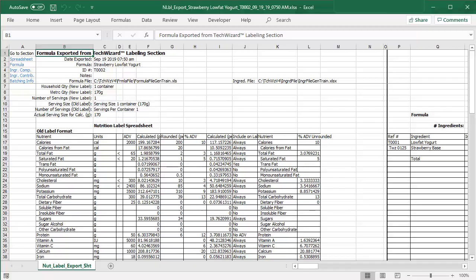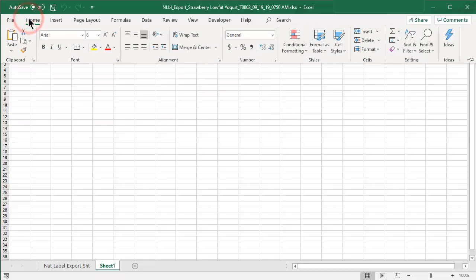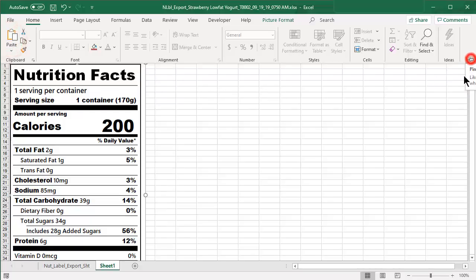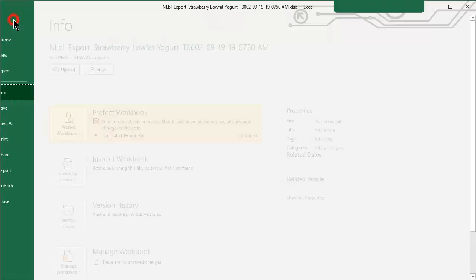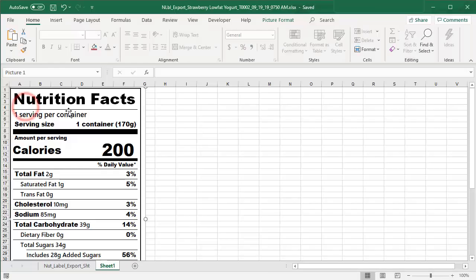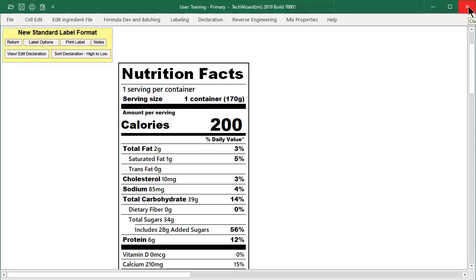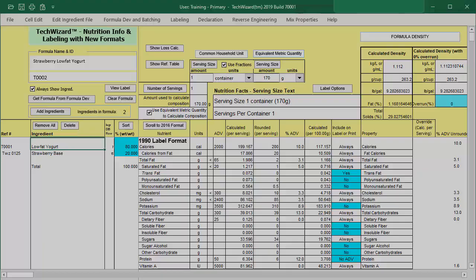Add a new sheet. Select the Home menu. Click Paste. This places a copy of the label on the sheet. Save and close the report. Close this instance of Excel and go back to TechWizard. Click the Return button. This concludes the training exercise.